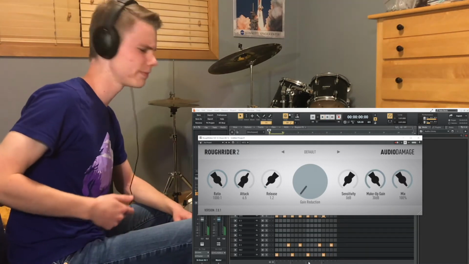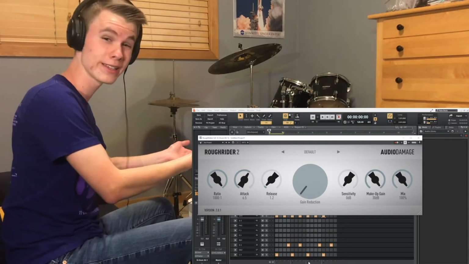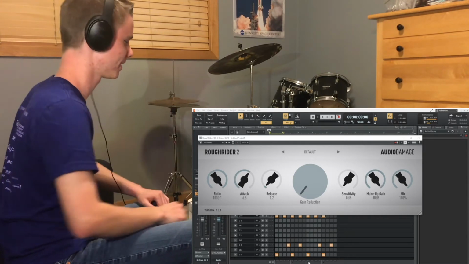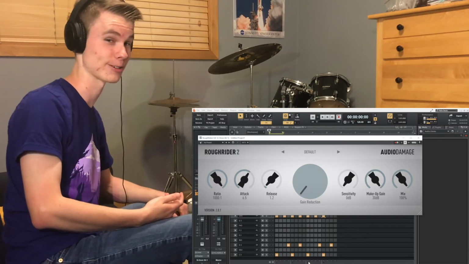So the drum beat, it's a little bit crunchy, and that's why. But how can we resolve this? Dynamic compression. So let's see what happens when we turn up the sensitivity on our compressor.